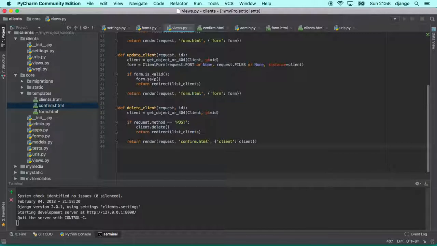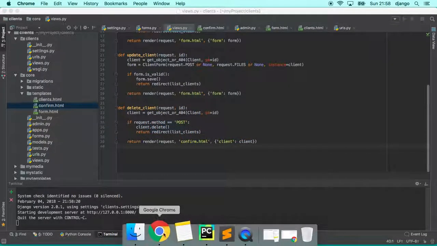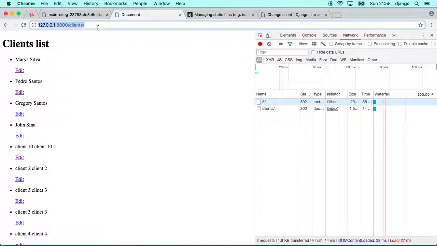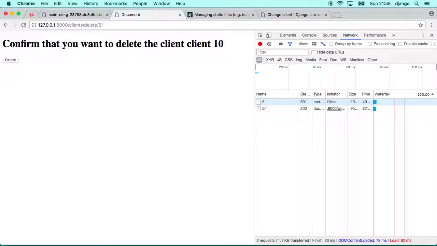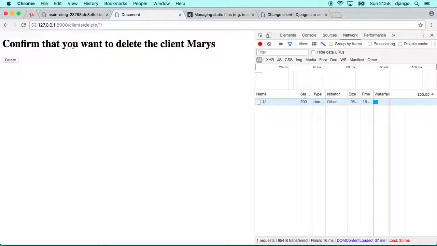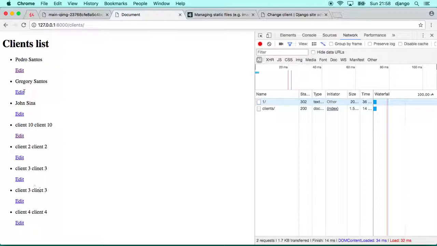Okay, let's check if it's working fine. Let's go to the browser, and then here clients you can do delete, and the ID, let's say 5. So confirm that you want to delete the client 10. In this case it didn't make sense because the client is called client, but if it was Mary, like the number 1, it would make sense. You confirm that you want to delete client Mary. If I click delete, what happens is it was deleted and I was redirected to the client list with no Mary anymore.